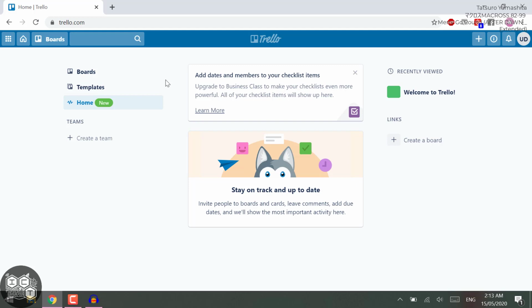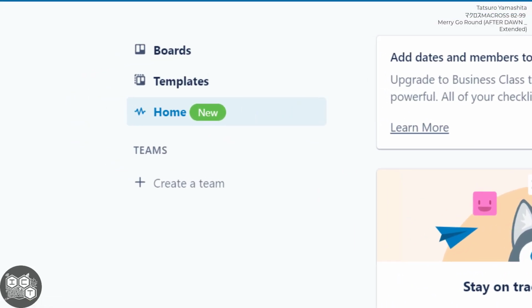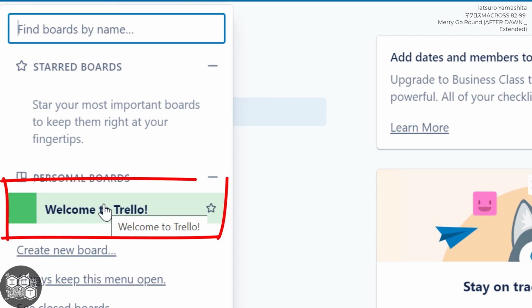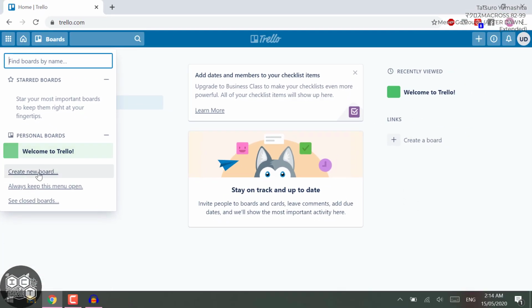What I'd like you to focus on is the upper right side here under boards. I'll be clicking on that one, and then you can see your different boards. So when you create your own Trello account, you tend to have a personal board named Welcome to Trello. So you can just remove that. What we're going to do is create a new board.